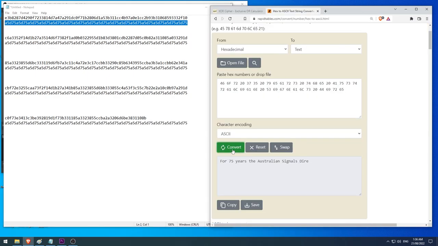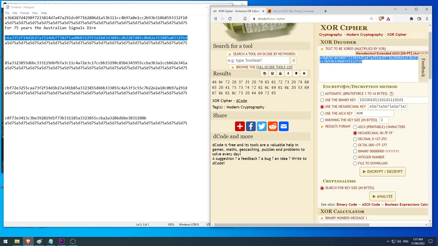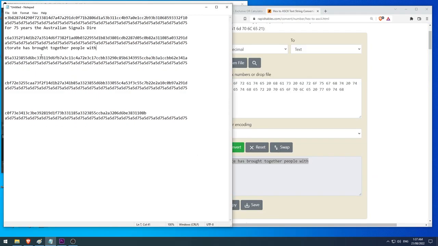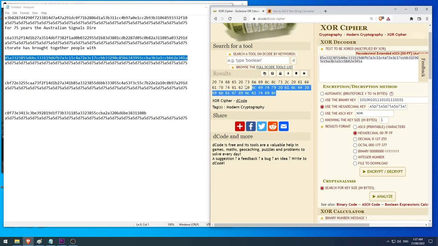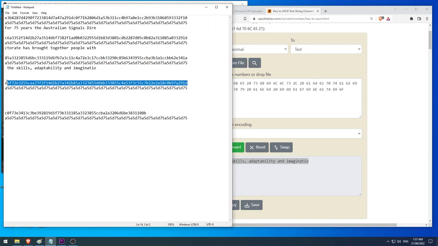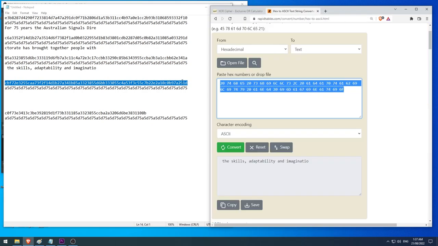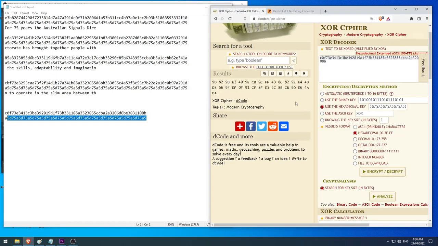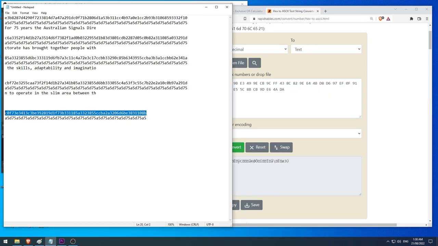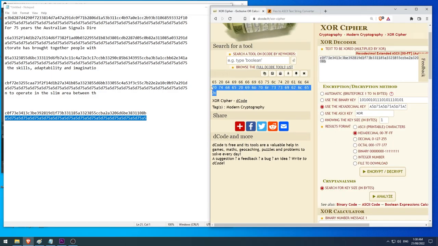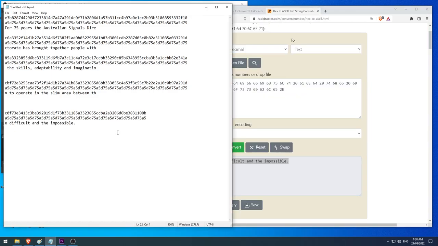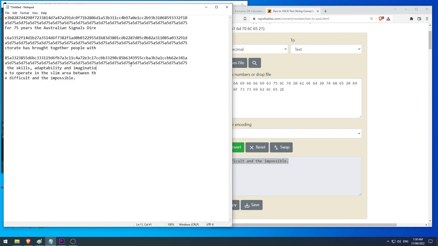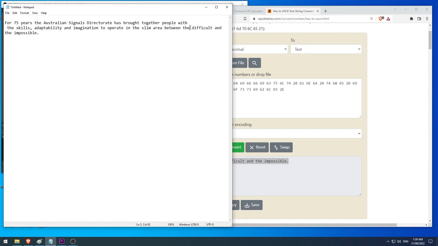When you do it correctly, boom: for 75 years, the Australian Signals Directorate has brought together people with the skills, adaptability, and imagination to operate in the slim area between the difficult and the impossible. So there you have it. That's the coin decoded, and I hope you liked that short little video.